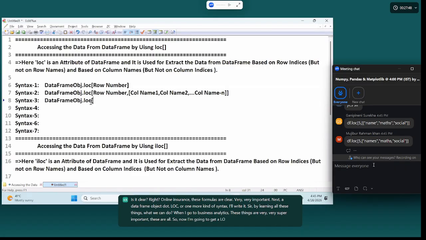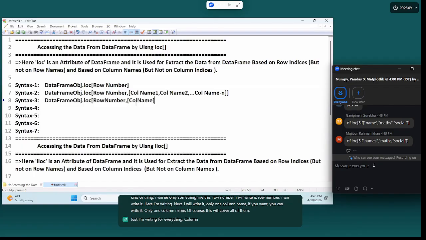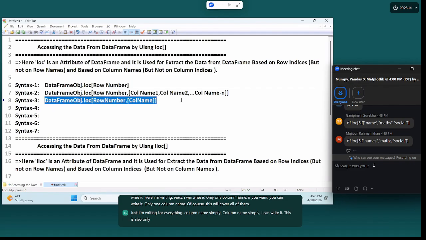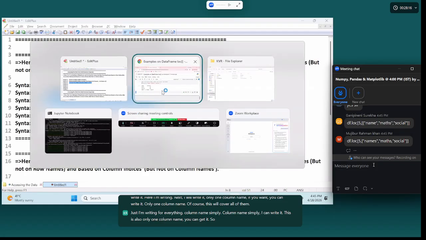loc of, I'm going to write one more kind of thing. I will write only something like this. Row number, I will write it. Next, only one column name. If you want, you can write it. Of course, this will cover all of them. Just the column name simply, I can write it. This is also only one column name. You can get it. I already used it in our example.